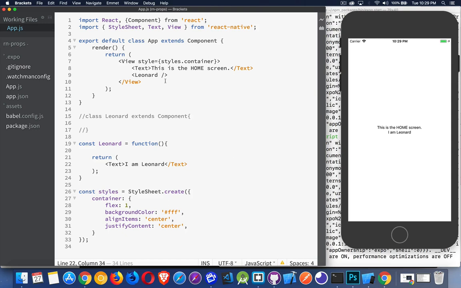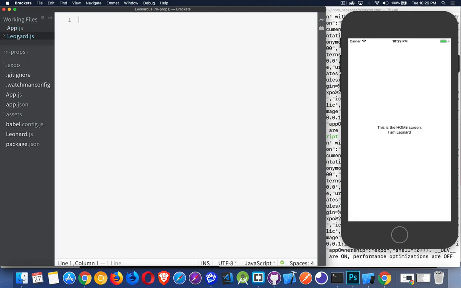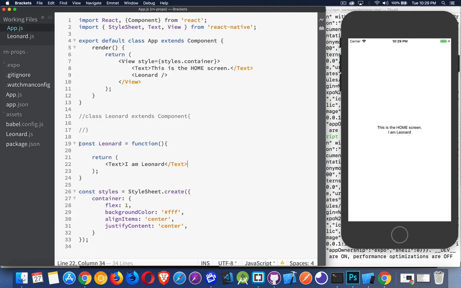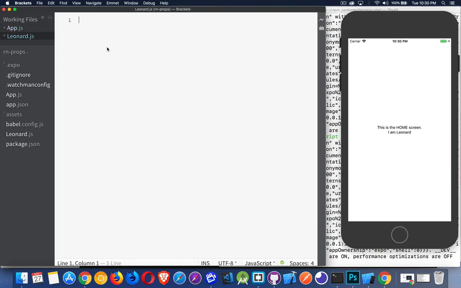Okay, now props. I want to pass information from this component down to this one. Now, this one can be on the same page, or I can put this inside of a file of its own. We could come over here and create a new file called Leonard.js. And then we can take our Leonard component, come over here, do this. Now I have this component inside of here.